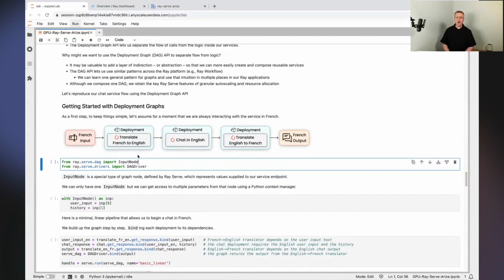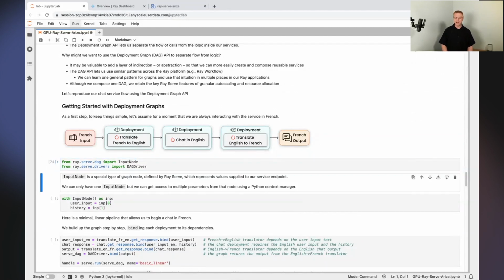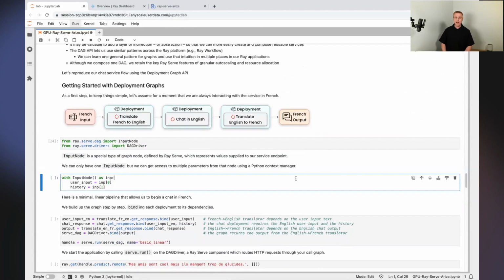So, to get started with this deployment graph API, I want to start with something really simple and build up a little bit from there. At first, we're going to pretend that the end user is only ever speaking French. So we don't need to detect language. We always need to translate, and the flow is going to look something like this picture. The French input will go through a translation service to English. We'll get a chat response. We'll translate that back to French, and the user will get that back. Now, if you're following really closely, you might realize the history doesn't fit in there. So how would we continue the conversation? We'll come back to that.